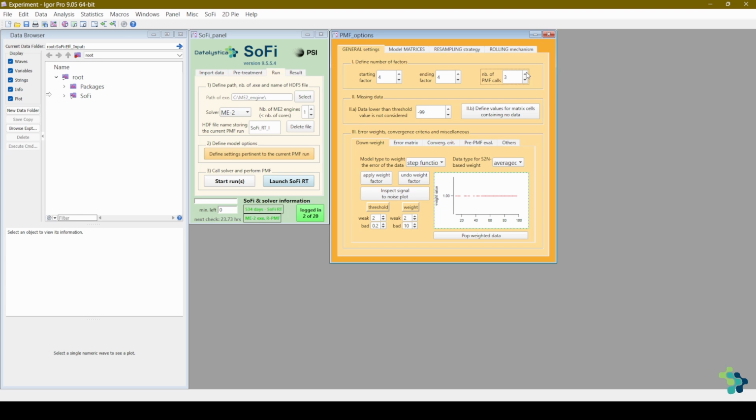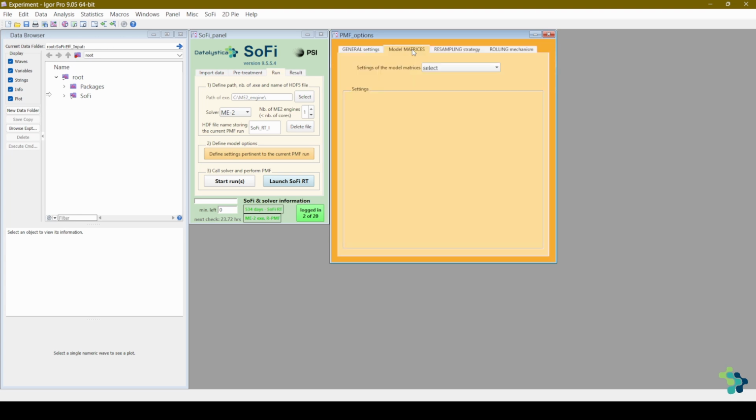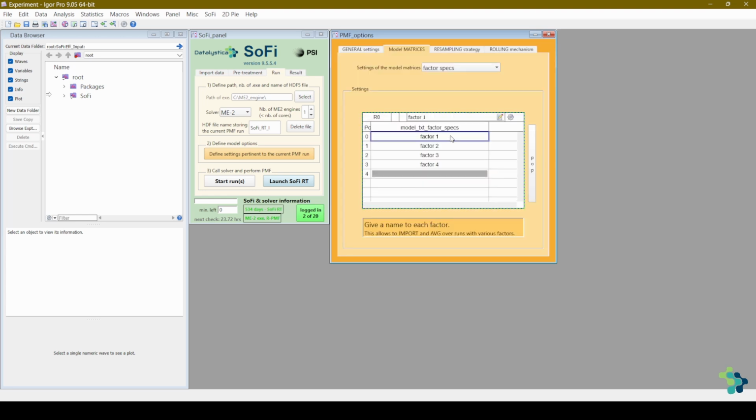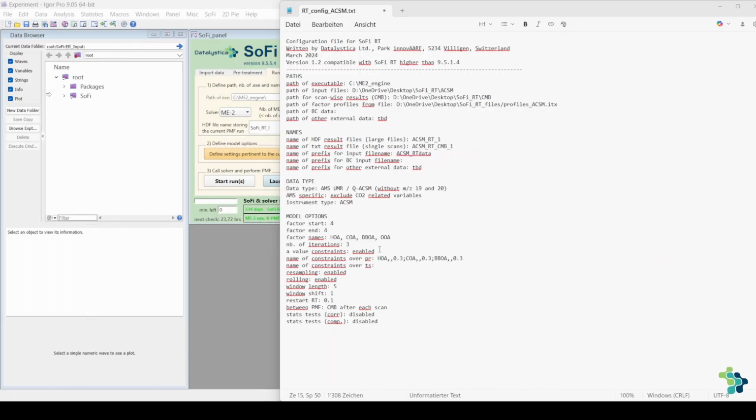To manually change the factor name, we go under model matrices and then here under factor specs. Default factor names are factor 1, factor 2, 3, and 4. You can just override these names with the proper name. So in the end, it would look like this. Here we have for factor 1 HOA, for factor 2 cooking, factor 3 will be biomass burning, and factor 4 will be OA.